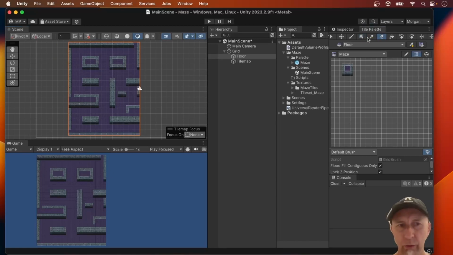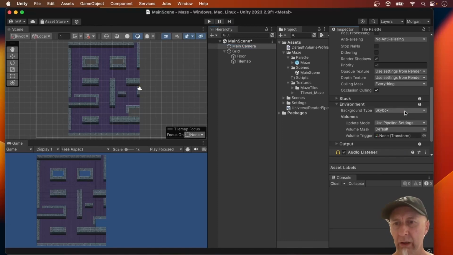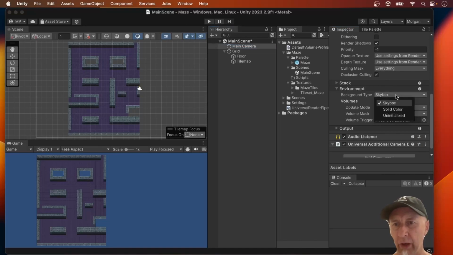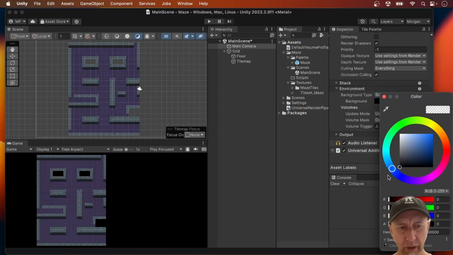But we do want some holes. We want some holes there and there and there, because what we're going to do is make this background black, and let's just do that now so that we can see what that will look like. So click on your camera, come down to environment, background type, solid color, and let's make it pitch black like that.